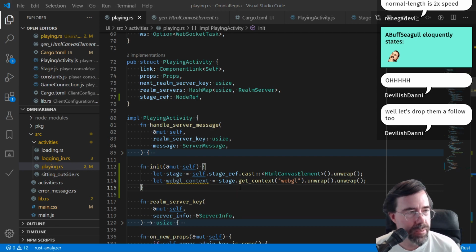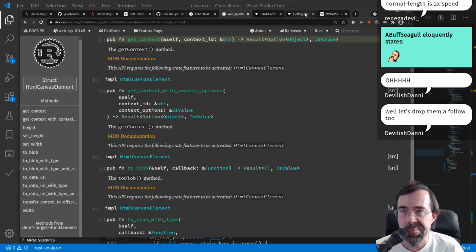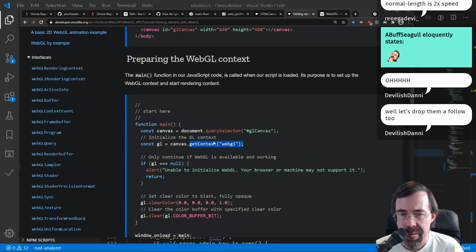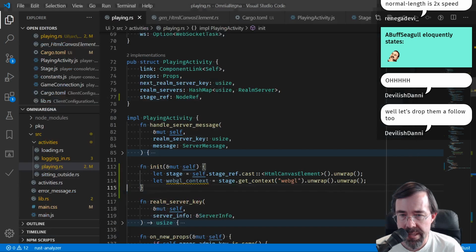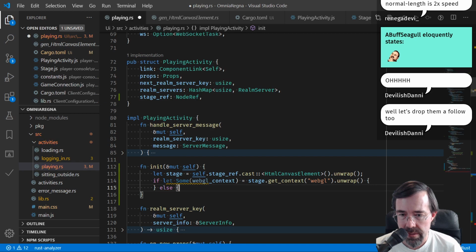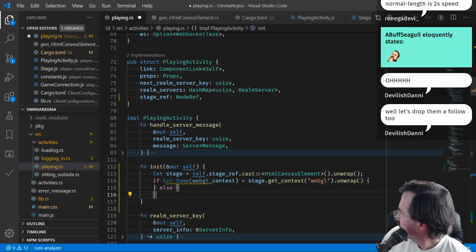Okay, what do I do with this WebGL context now? I guess instead of unwrap, we can say if let Some. Else, I think the kitty wants something.